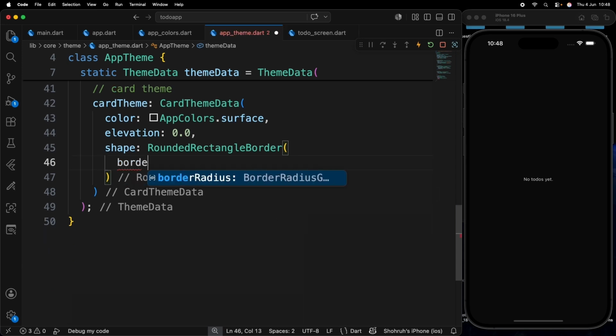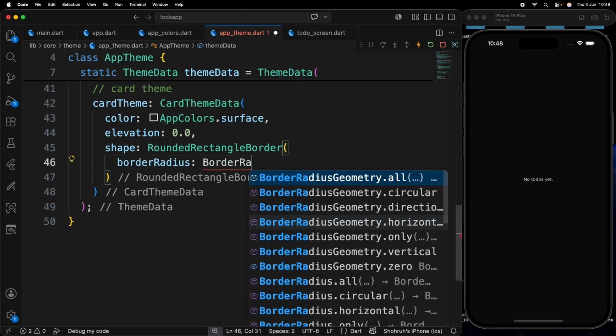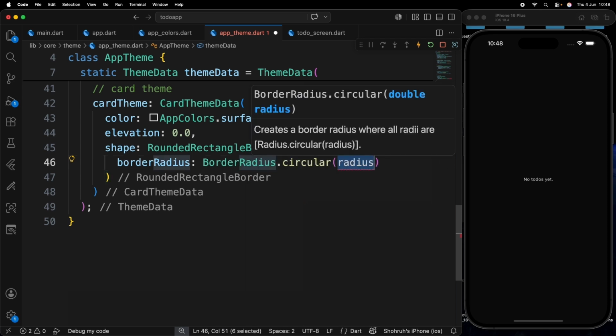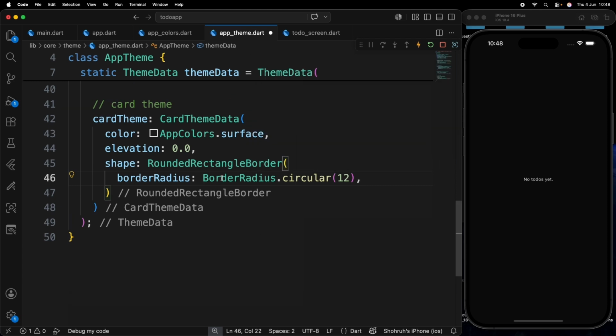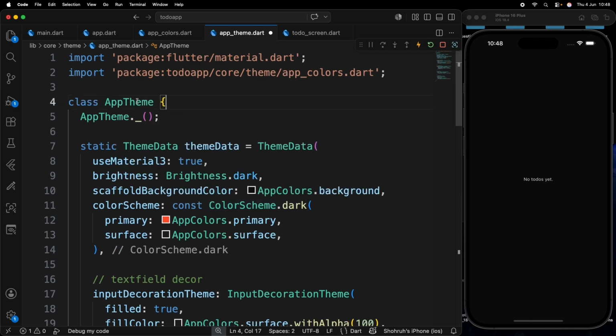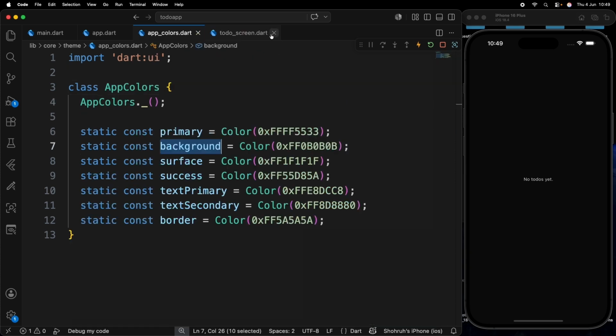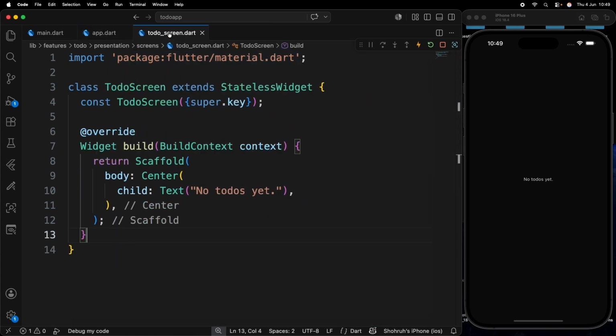So we definitely need to change the border radius of it. So border radius circular. We are using 12 as our border radius, so we set this one to 12 as well. So what else? Let's leave other things as they are. For now, our app theme seems to be done. Okay, so we can save it and we can close these app colors and app theme files, and we can go to our to-do screen here.